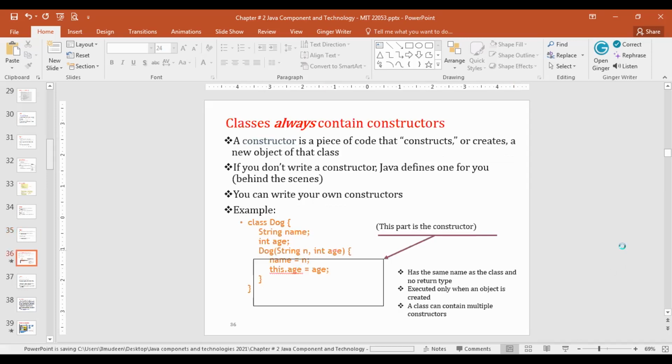Now we are going to discuss the constructor. A constructor is a piece of code that creates a new object of that class. If you don't write a constructor for your Java program, Java automatically defines one for you. Otherwise, you can write your own constructors.